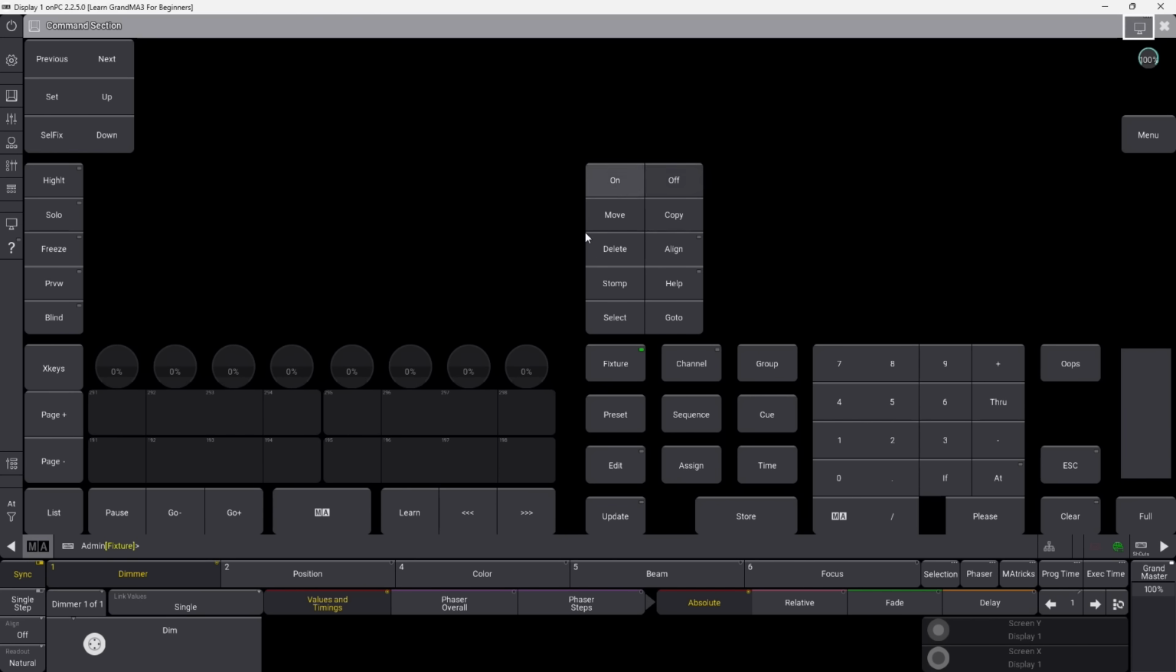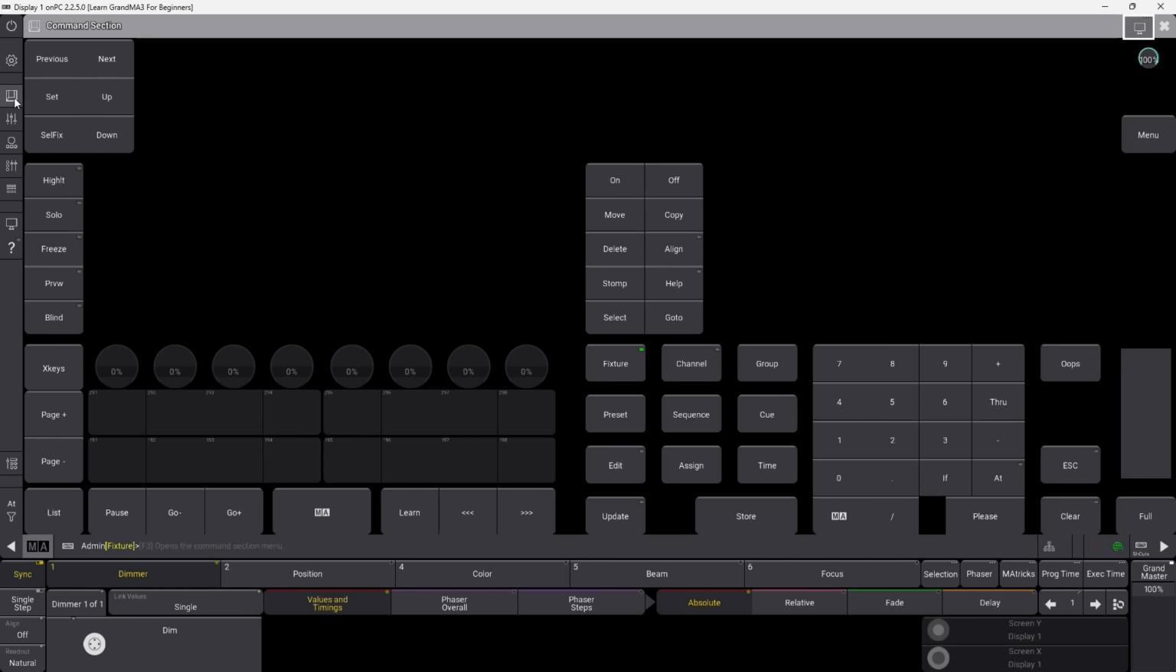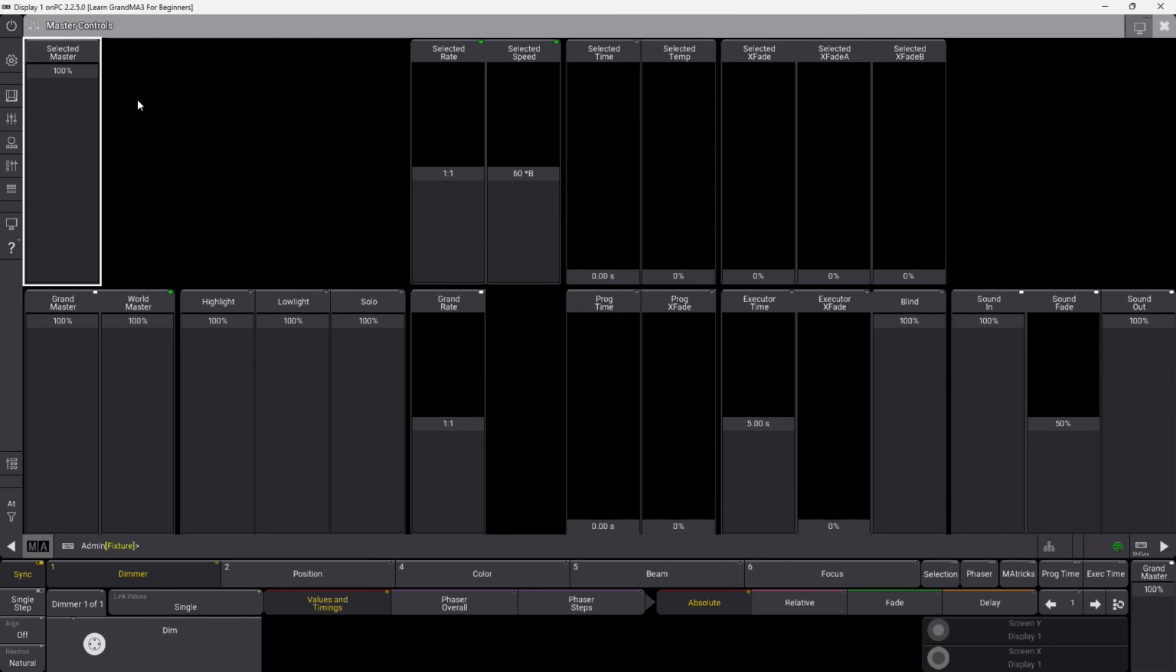It has exactly the same numeric keypad and all the shortcut buttons for doing programming, changing pages, going into highlight and all these different things. You will find that here in the command section, and that is, as I said, exactly the same as you see over here on a real console.